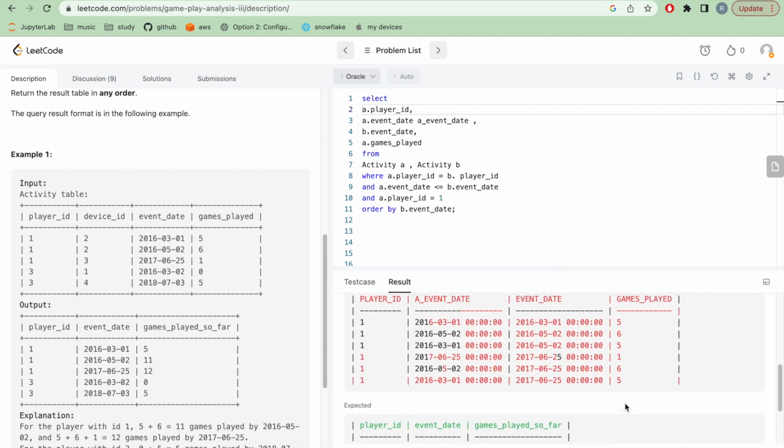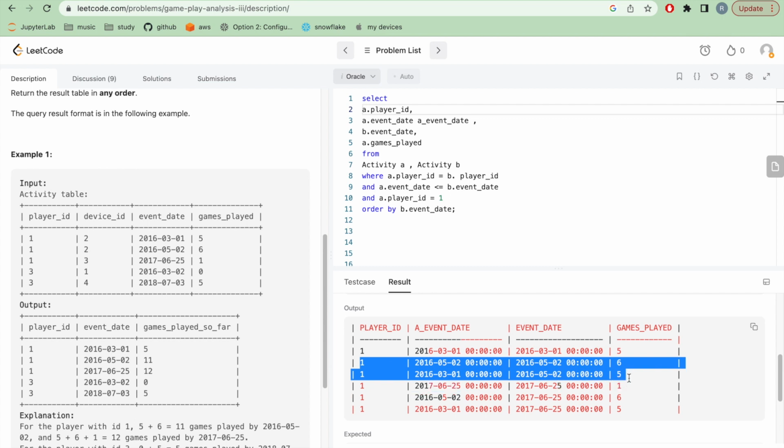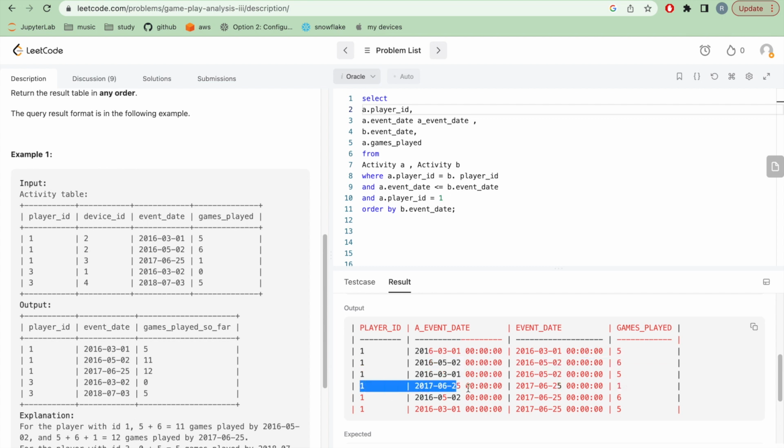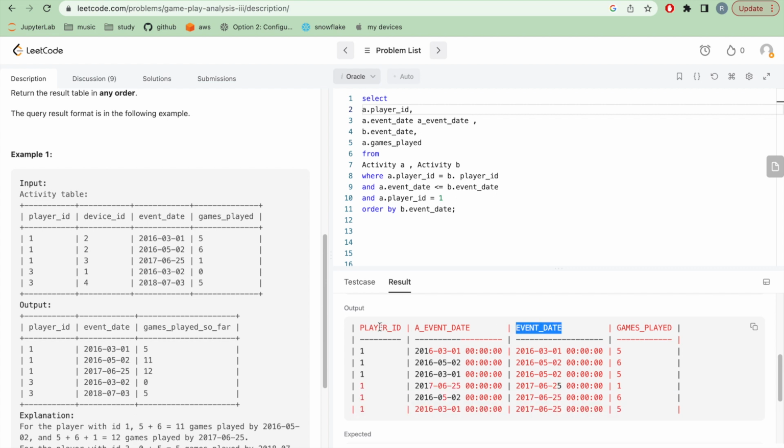Okay, so we can see here in the output for each of the b dot event date, we are getting multiple a dot event date depending on the date. So for example, for the March date, we will have only one record. And then for the May date, we will have two records. And then for June, we will have three records. So this is how I want to get the records, and then I will do the group by depending on the event date and the player ID. So that way I'll get this column calculated correctly for our output.